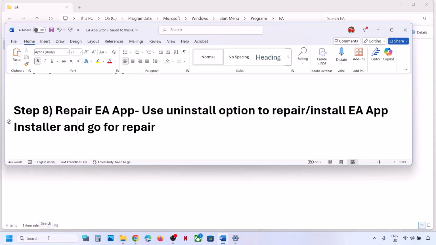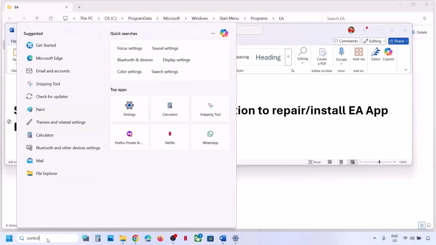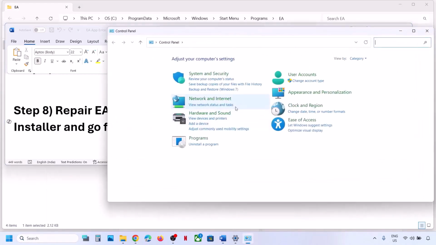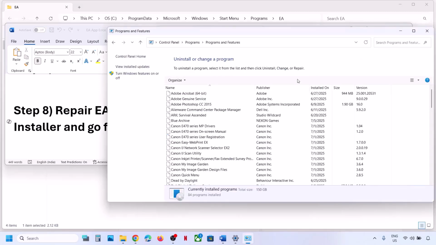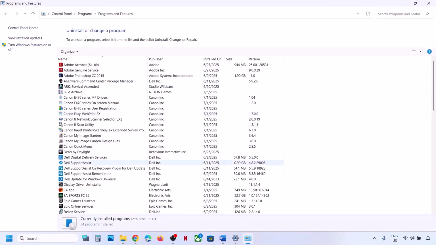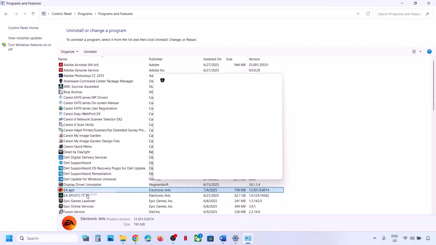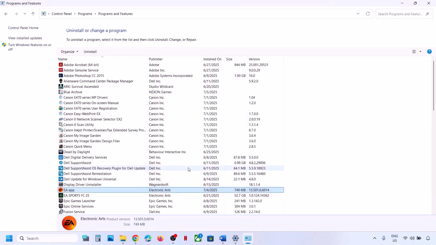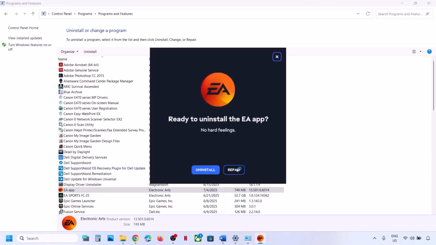Type in control panel in Windows search box, go to control panel and then click on uninstall a program and then find EA app. Once you find EA app, make a right click on EA app and then click on uninstall, click on yes, and then you will see the repair option. Do not uninstall, just click on repair and let the repair complete.